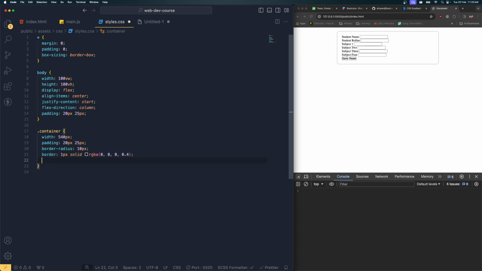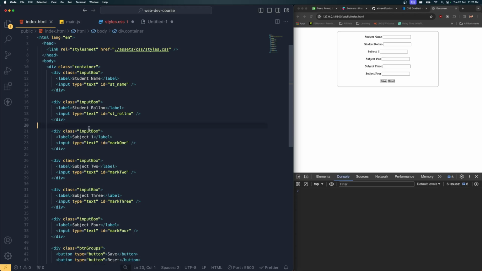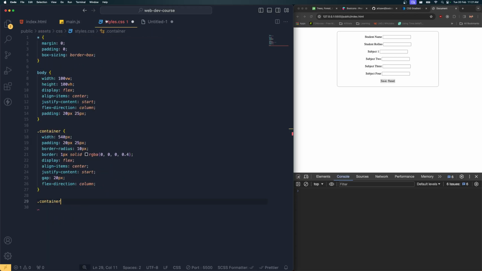All right, and then fine. Inside this, it's going to be display flex, align items center, justify the content in the starting position, and the gap between each and everything, it's going to be 20 pixels. And the flex direction, of course, it's going to be the column direction, something like this. This looks like this. And inside this container only, we do have this input box. Yes, copy this input box, open it, and width of this, it's going to be the 100% of the width.